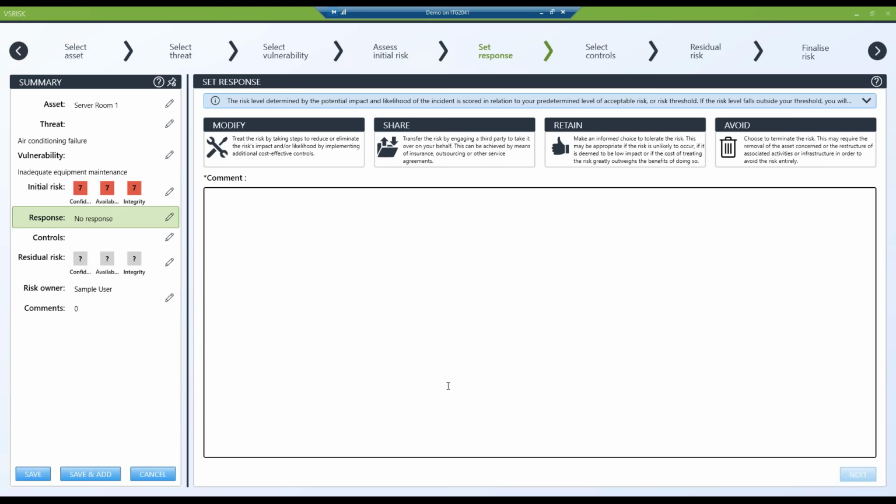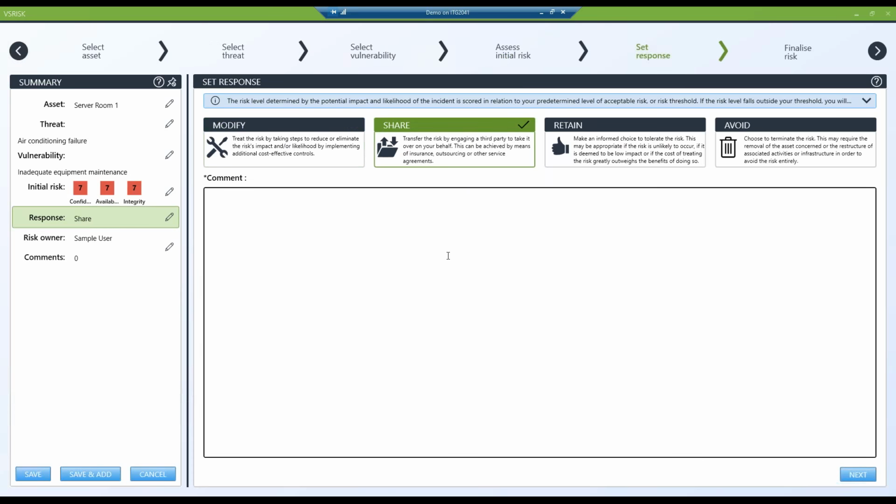So in this case, we've got modify, share, retain, and avoid. These will have typically been known as the 4 T's, so the treat, terminate, tolerate, and transfer. We're going to choose, in our case, modify. Or in fact, we could choose to share the risk, and then we could just say external electrical company, say company A, we'll just say what they are, and that's just going to be the response.